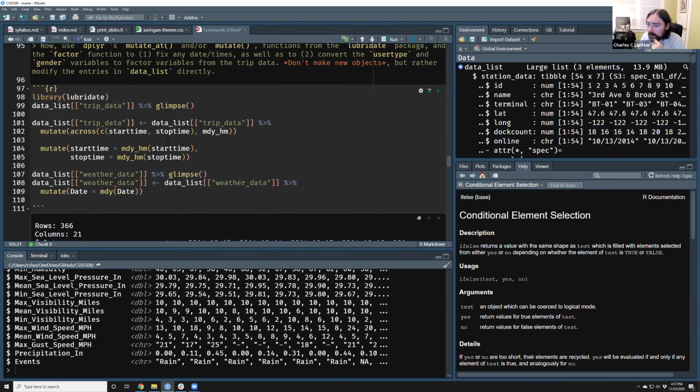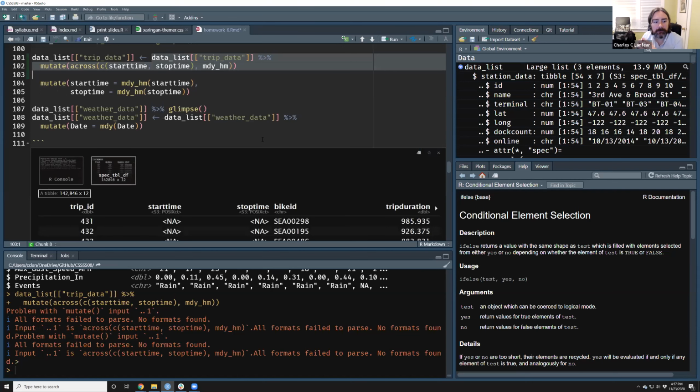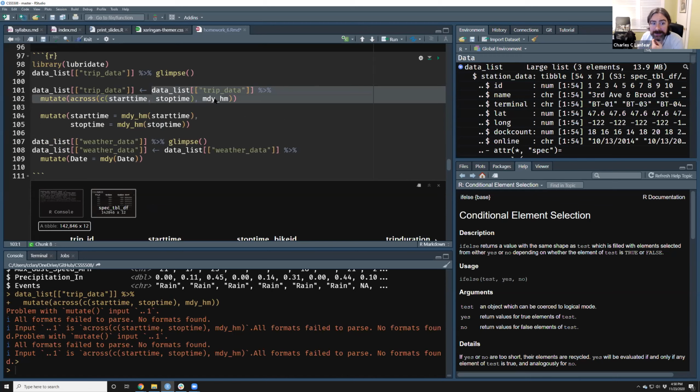Okay, I run into an error: all formats failed to parse, no formats found. I will get that error too if I try and run this a second time. The reason is the first time you run this, it converts the character data to a date time. If you attempt to run this again, it's trying to convert a numeric date time object to a date again, and it fails. So you can only run this line once.